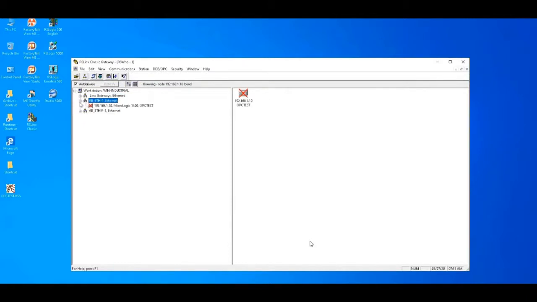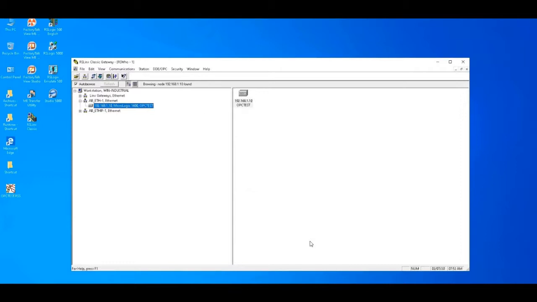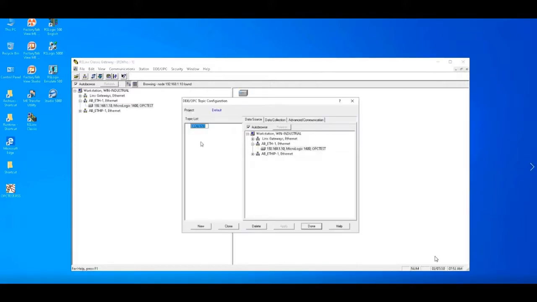Let's first add the Ethernet channel. My controller is at 192.168.1.10. From this configure driver, I configure the IP address of the controller. This project is named OPC Test. Right-click this icon and select Configure New DDE/OPC Topic. So we create a channel named OPC Test.